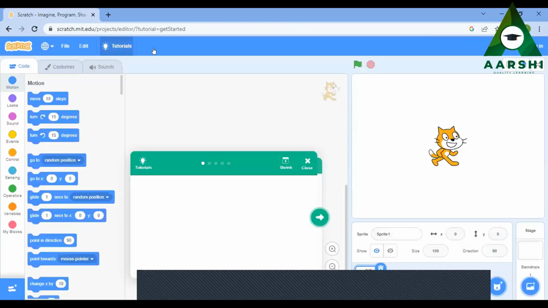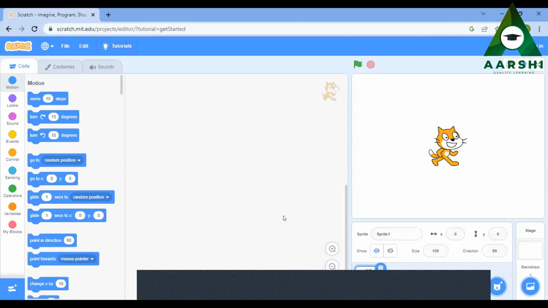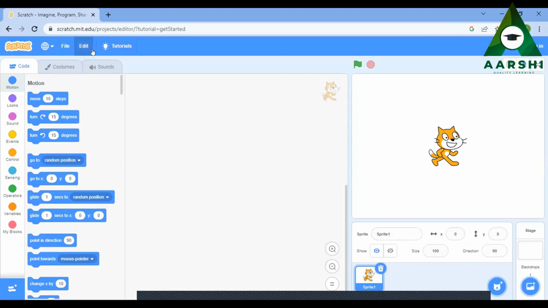When we click on create, we'll see an interface where all the things are aligned. Here it's showing creating a project, and everything will be here. Before going to that, let us understand what all these are. There are three main things: code, costume, and sound. Through these three things, we are going to understand how we give instructions to a laptop. These are the mediums we will be using.